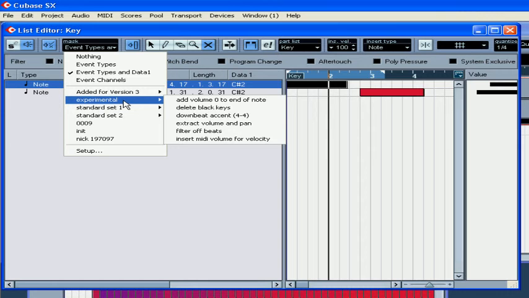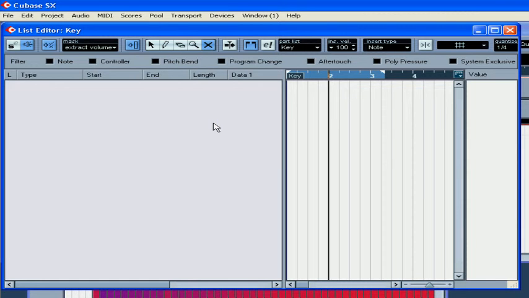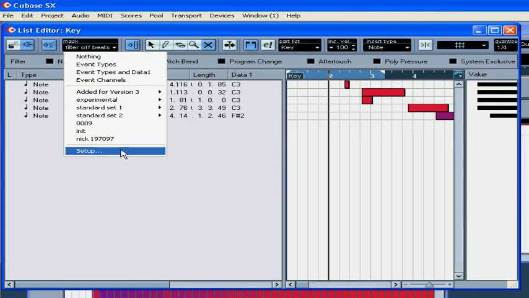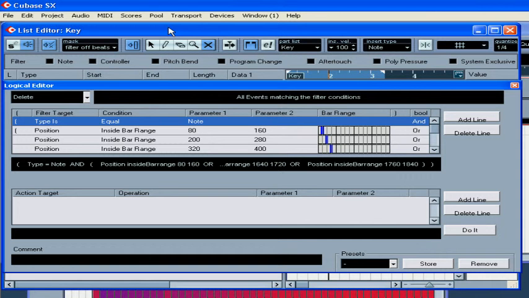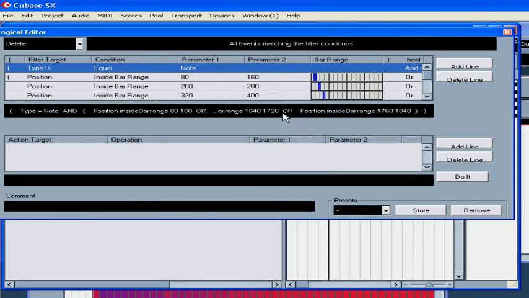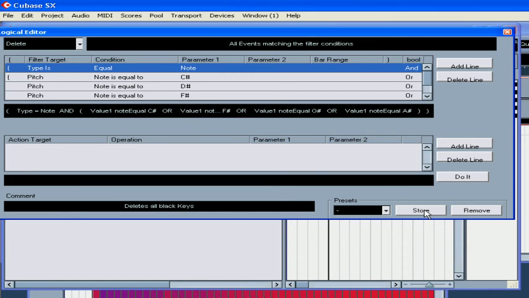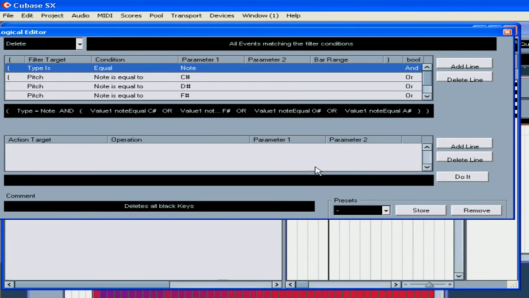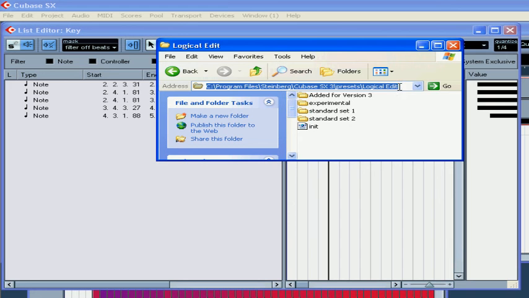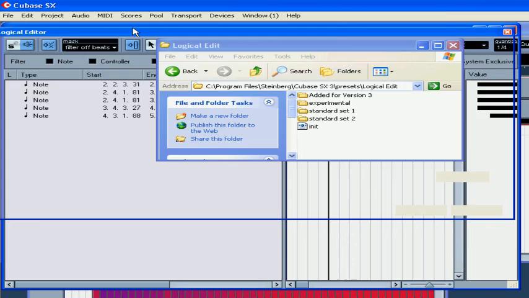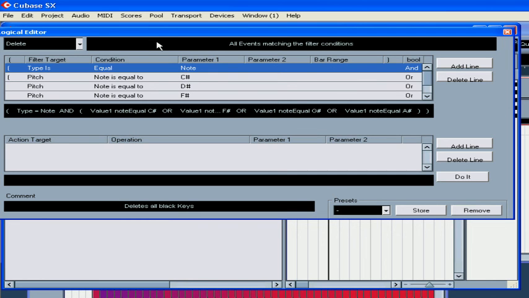Here you also have preset filters from the logical editor. Choose preset and open the logical editor. Using the logical editor, you can filter events by specific parameters and then modify, move, or delete them. You can use existing presets or you can create your own. Cubase stores your presets in the Logical Edit folder under Presets. And this concludes our list editor tutorial.